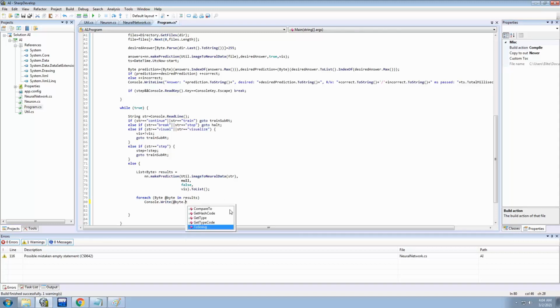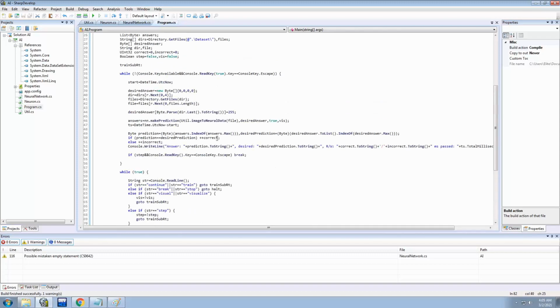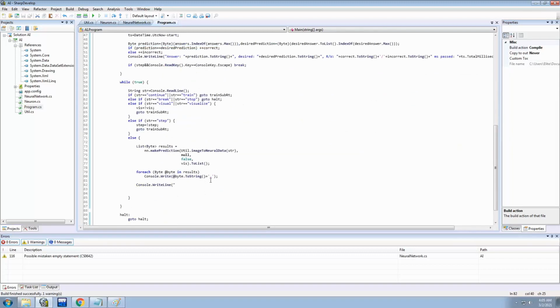Where was it? Oh yes, that's what I was doing. I'll write down every single result, but I'll also make it crystal clear what happened, and I'll do the same thing that I did up here, getting the prediction. Just get the max value. And yeah, this will loop indefinitely until the user decides to do one of these things.